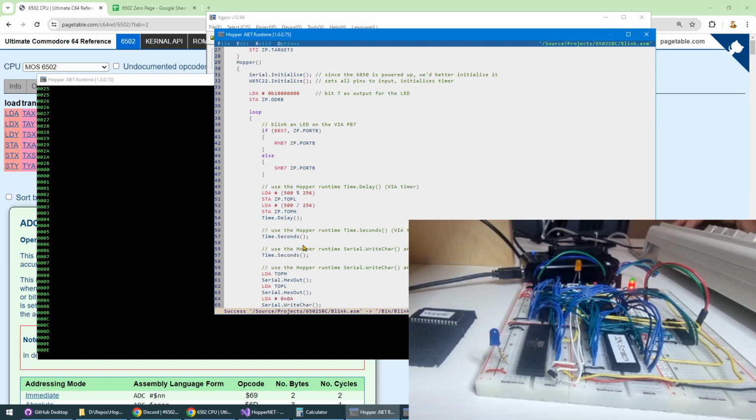So every half a second, it's doing a half a second delay, and then every half a second it's fetching the time and then outputting it as hex to the serial port and an end of line right after the serial port. Anyway, so there you have it. That's the first half of the demo done. This shows you how you can use the Hopper development environment to write 6502 assembly and burn it to your EEPROM and get it onto your device.